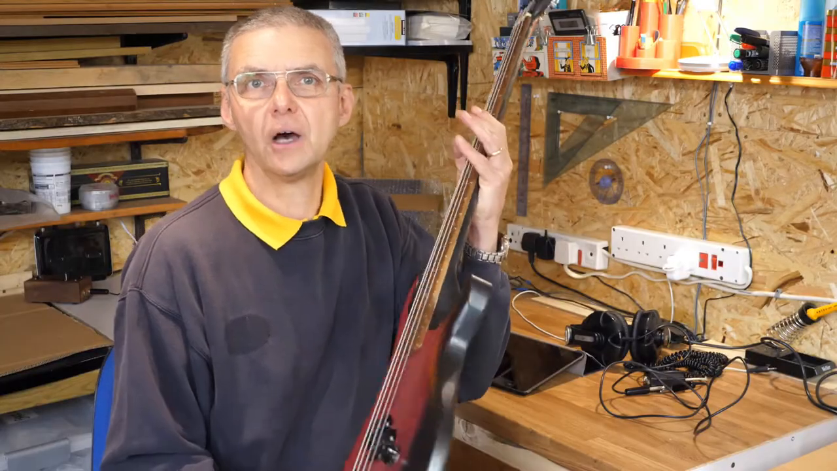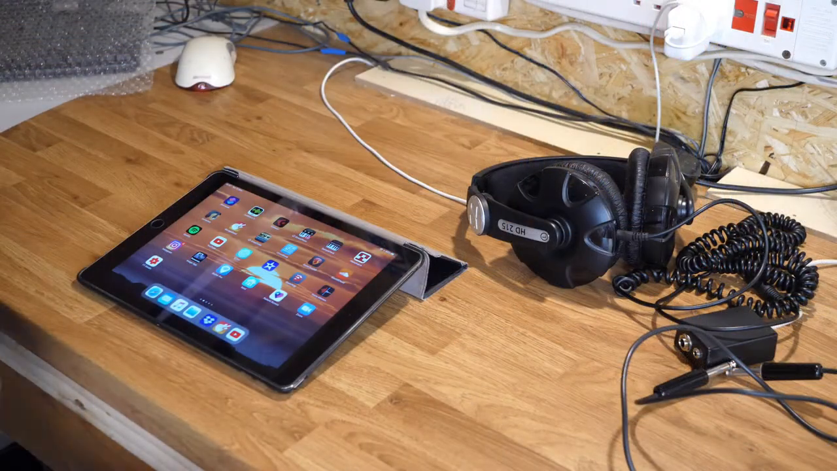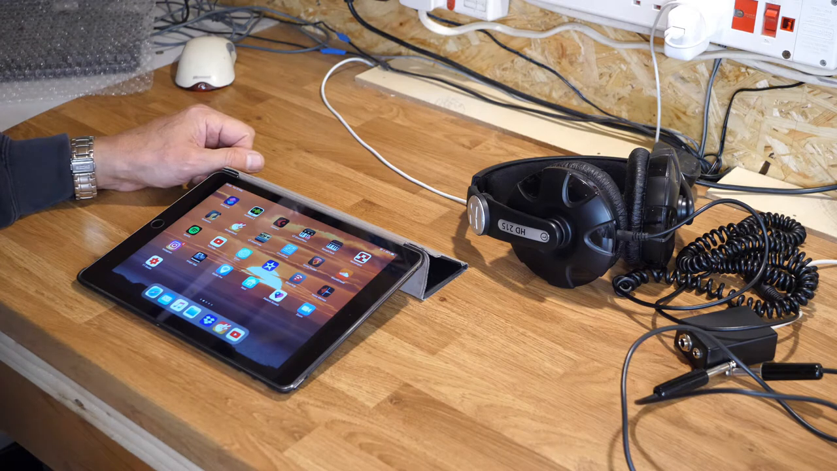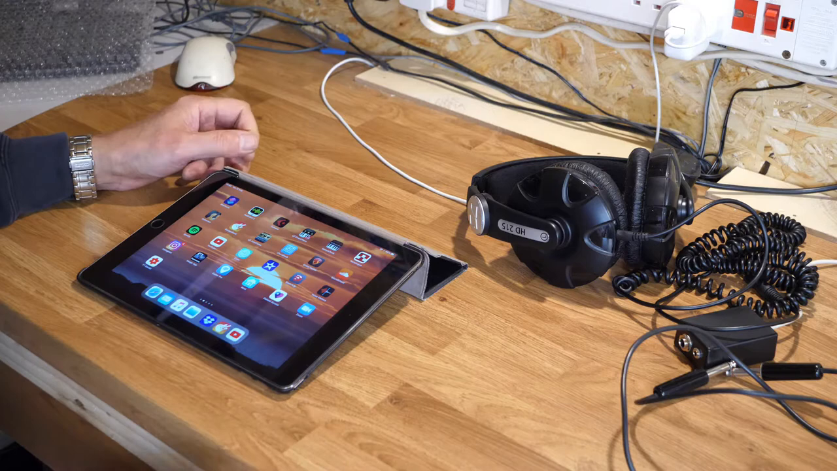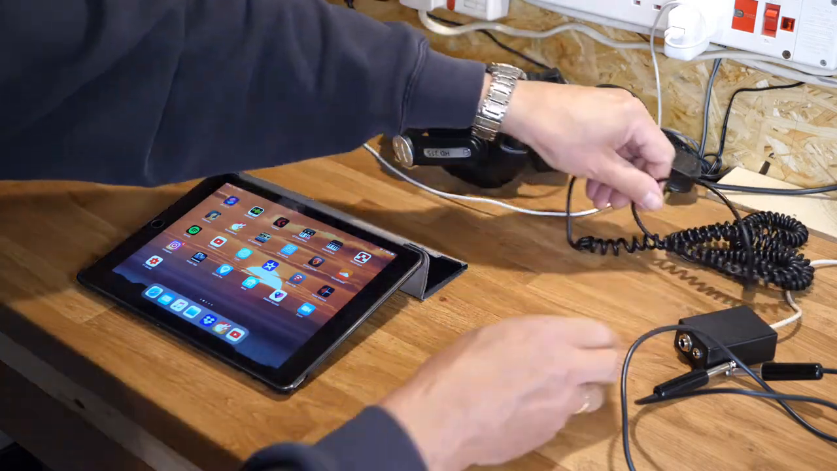So I've got my bass guitar ready. I've got GarageBand ready on the iPad. Now, GarageBand is a really good application. It's ideal for me in the workshop. I can finish gardening and then nip in and do a bit of recording. It's brilliant.